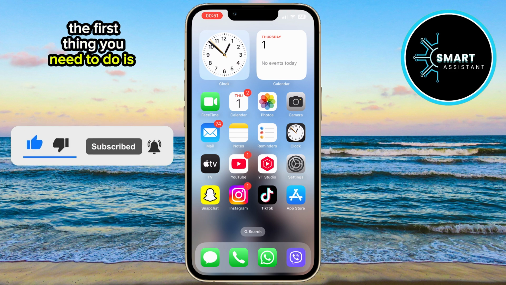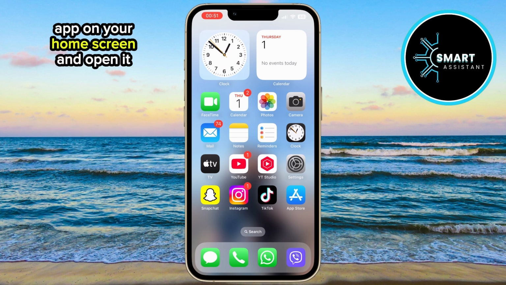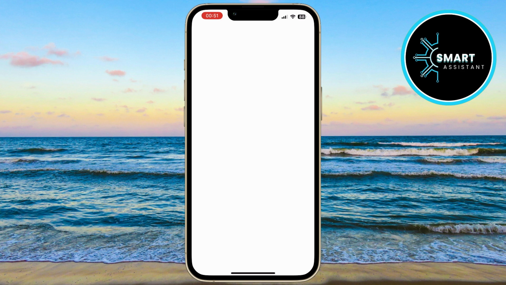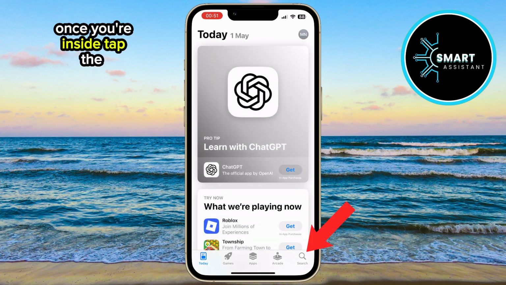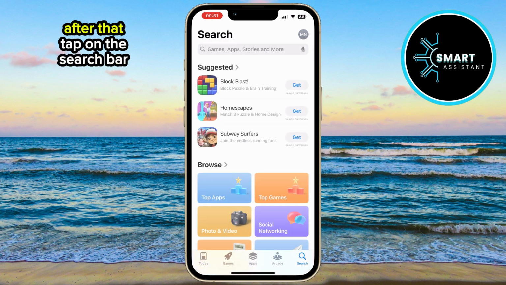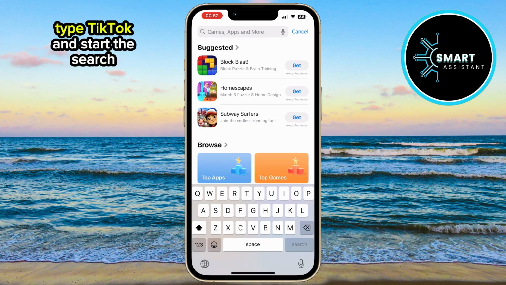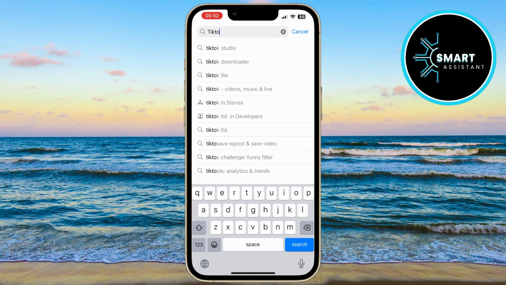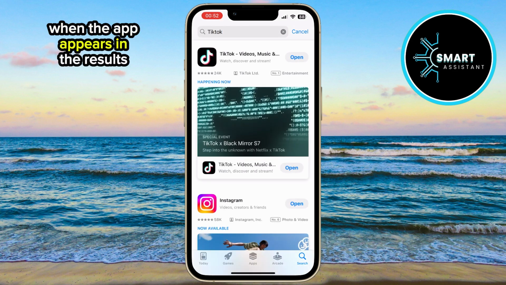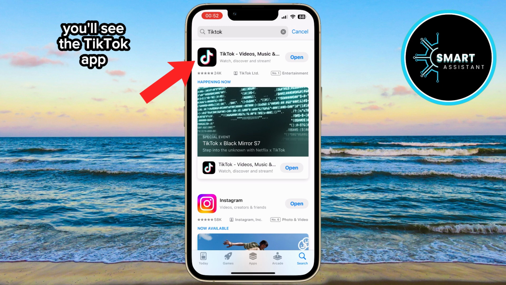The first thing you need to do is find the App Store app on your home screen and open it. Once you're inside, tap the magnifying glass icon in the bottom right corner of the screen. After that, tap on the search bar, type TikTok, and start the search. When the app appears in the results, you'll see the TikTok app.